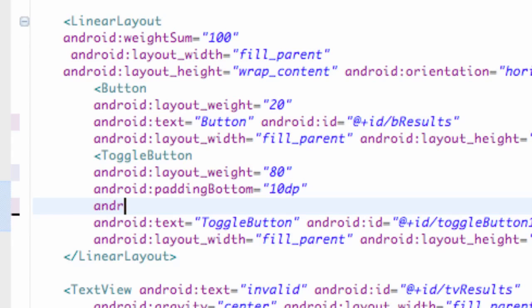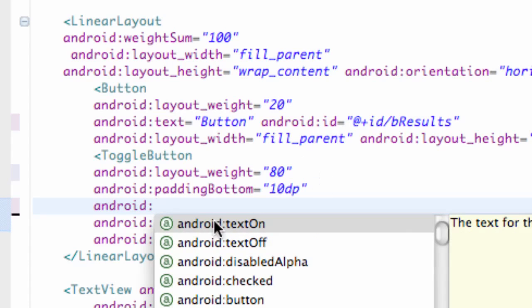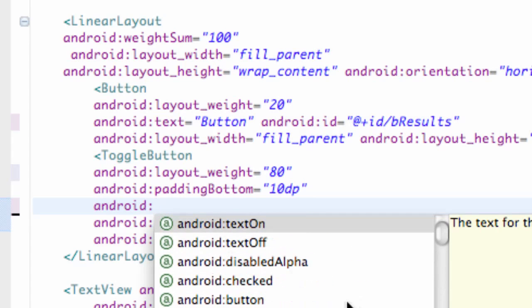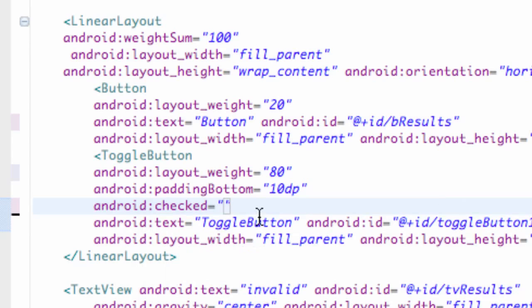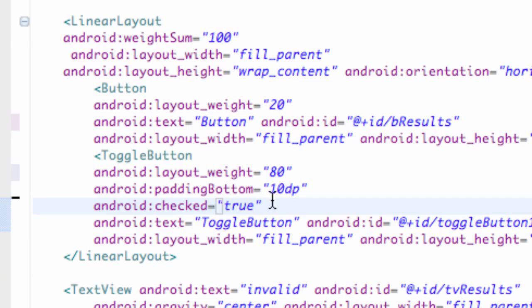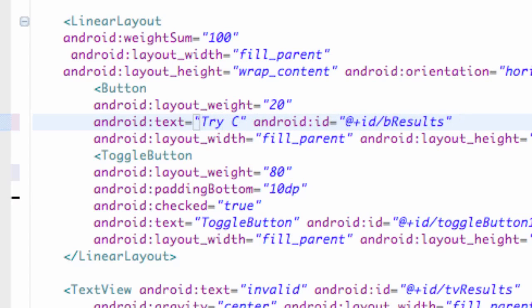So what we're going to do is say android: again, and if you just put the colon, you can see all the methods you can use for the toggle button. And there's one called checked. We're going to set checked equal to true. You can set that equal to true or false. Basically, if it's false, it would be off, and true, it's on. So there we go. That looks pretty good. Let's set this button up now, or just change the text to try command.